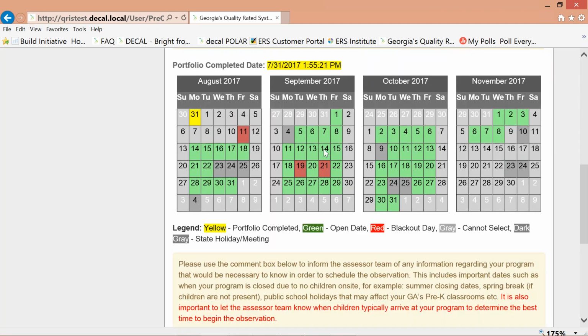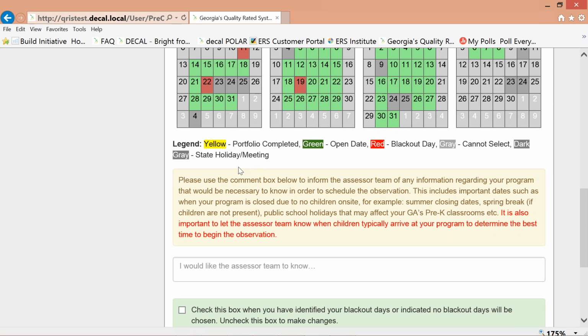They can go back and change their mind if they decide, you know what, I really don't care if they come on the 21st. I will just click it again, and that gives me that day back in the bank to add somewhere else. So for this example, we'll just go ahead and pick 3 blackout days.